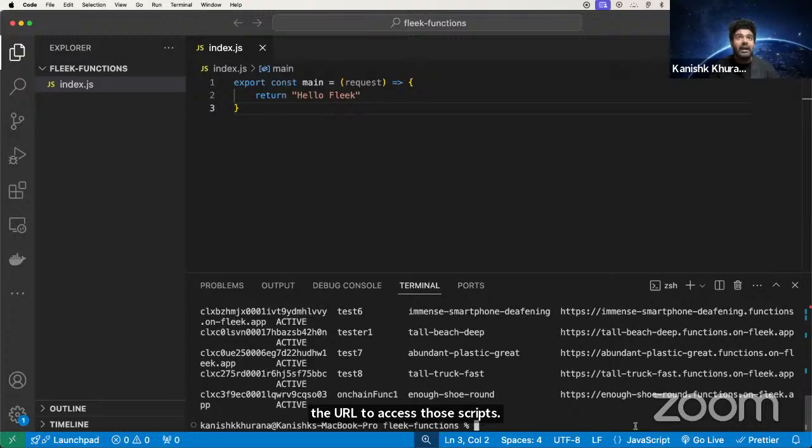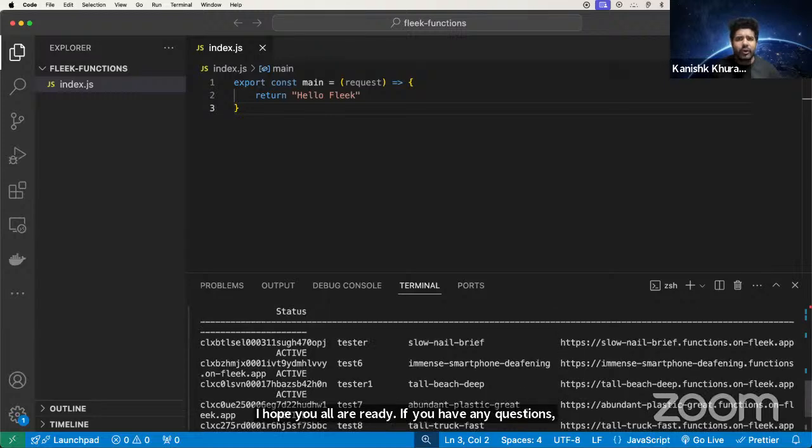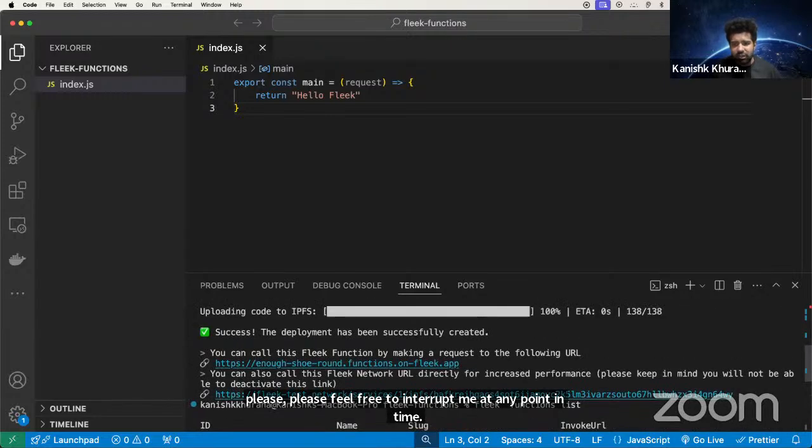Now, that's great. Now we know all these things perfectly. And it's time that we make something a little bit more tricky. I hope you all are ready. If you have any questions, please feel free to interrupt me at any point in time. I'll take a minute here so that all of you can digest this information and ask any questions.